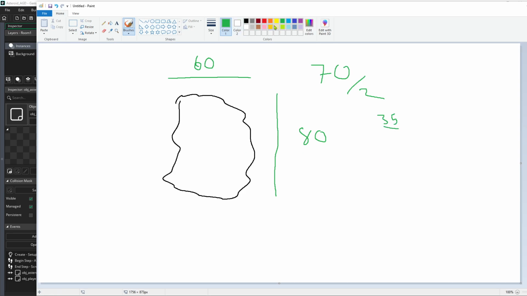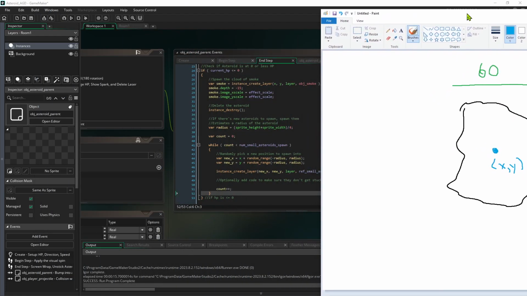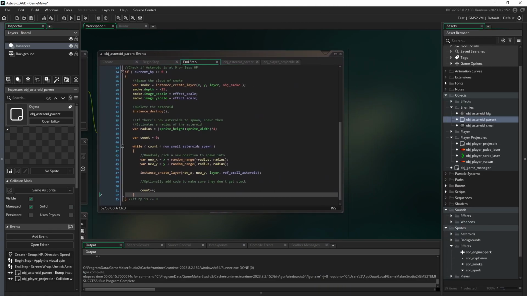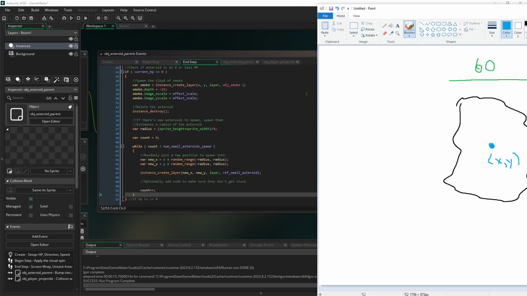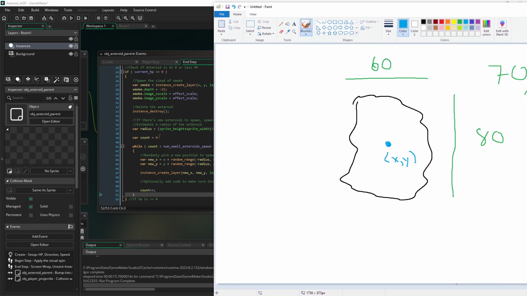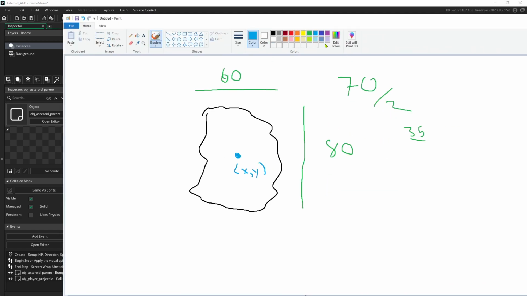So essentially what's happening is we're taking the center here. This is what the code is referring to as x and y. So the first order of business was when I did this part, var radius. This right here is radius.